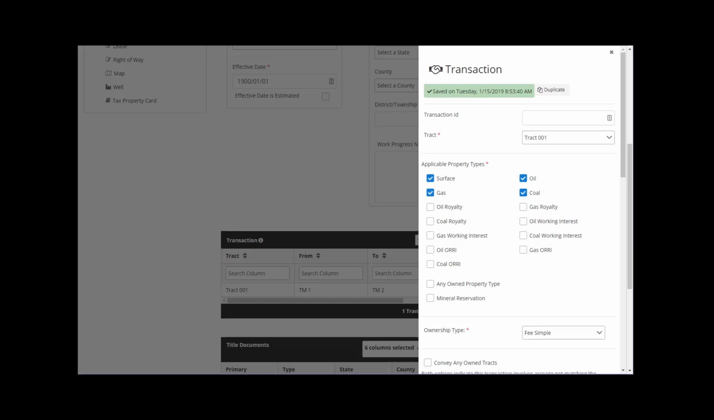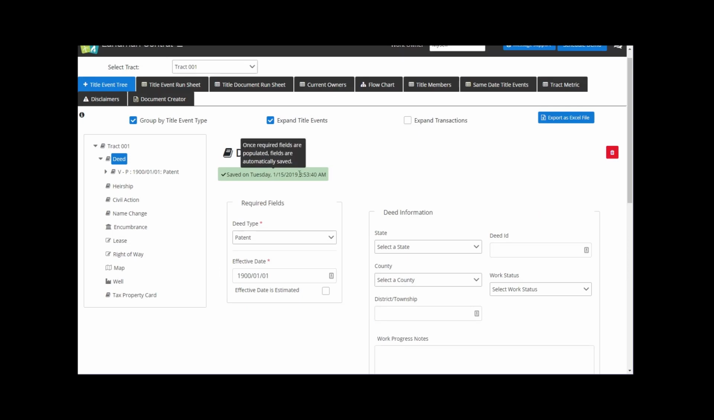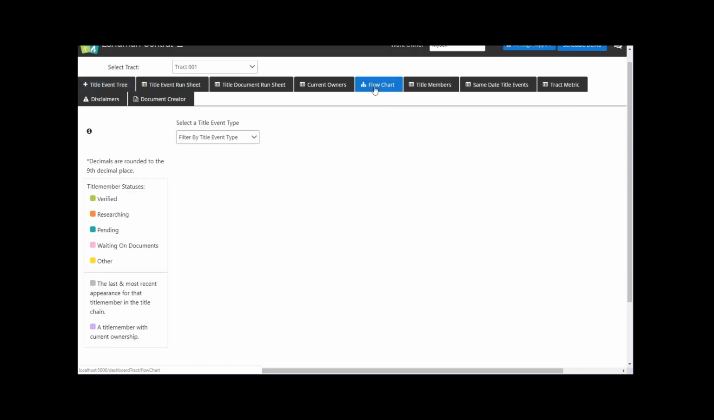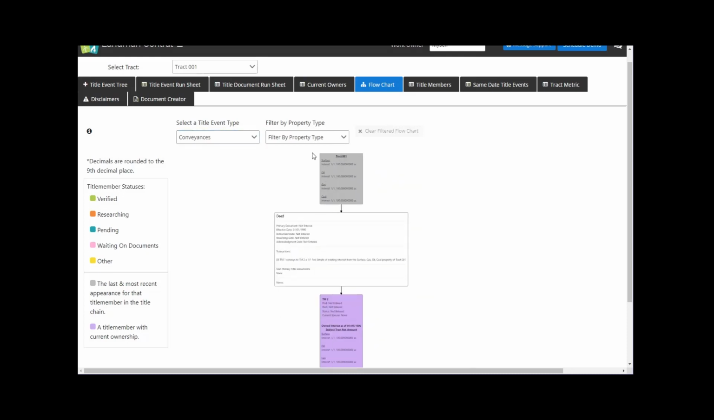We can scroll back to the top of the transaction to see that our transaction has saved. And because we created at least one transaction for this deed, the deed has also saved. We now have enough data to utilize the run sheets, flowchart, and other data analytic tabs of the Tract dashboard. Let's take a quick look at the flowchart. We're going to view the conveyance flowchart since we don't have any leases entered yet. The flowchart will automatically construct itself and perform any ownership calculations on its own.